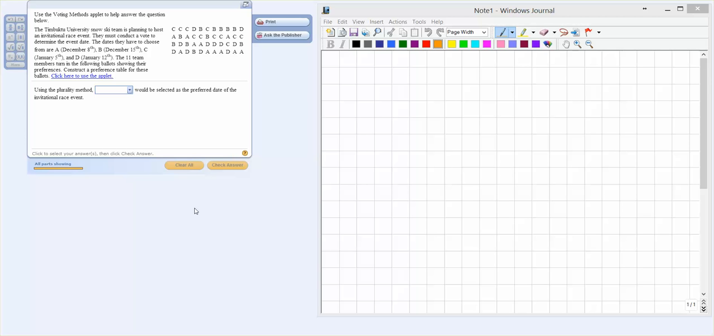This particular problem is going to use a Java applet, and you will need to have viewed my video on how to enable Java so that you can use these applets. Now, we're going to read the problem.